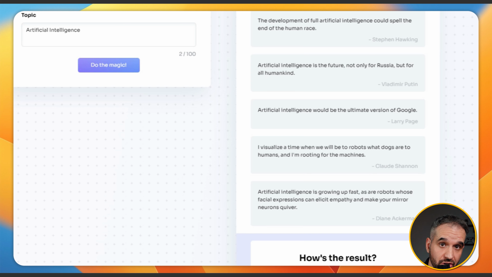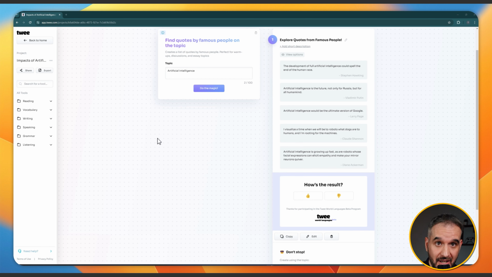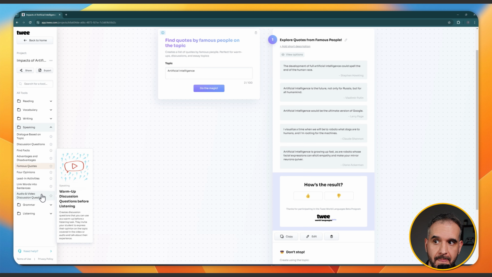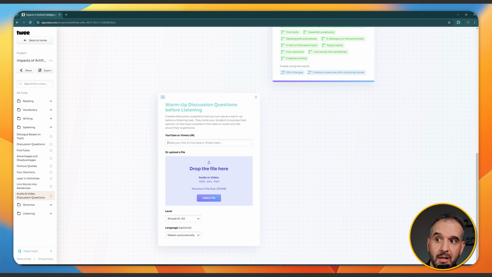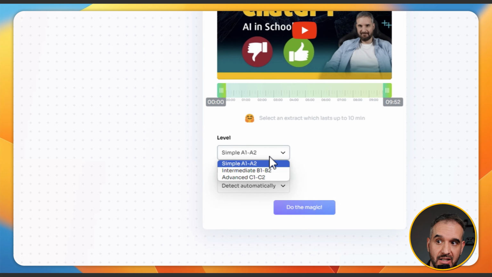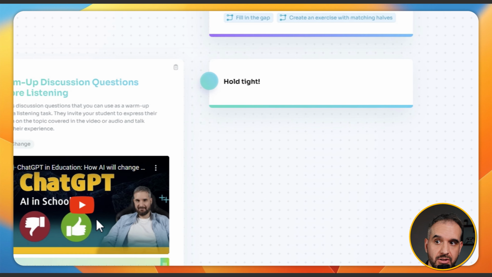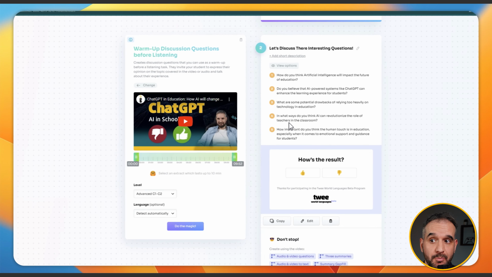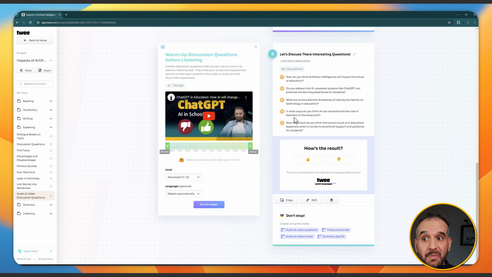But just watching the video is not enough. Therefore, to turn it into a lesson, I'll copy the video's link and then go back to Twee. I'll find the audio and video discussion questions in the speaking category. There, I'll paste the link I copied and adjust the level to C1, C2. Awesome! I now have a range of questions at my disposal to elicit my students' opinions on the video they have just watched.